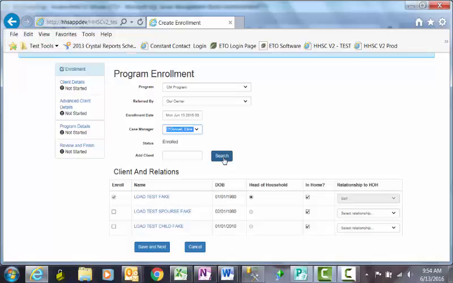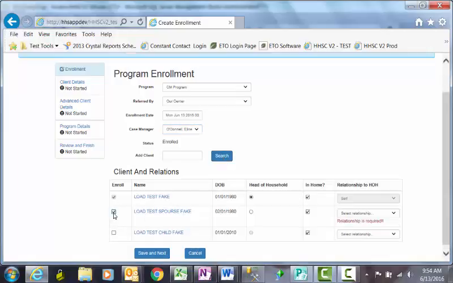For this example, I'm going to select these other two clients to be part of the enrollment as well. Once I've added all of the clients I want to the enrollment, I click on Save and Next. This should complete the enrollment. However, some data is missing, so I'm not able to continue. The relationship to HOH must be selected for each client in the enrollment. This is also a good time to validate and maybe update the in-home indicator and which client is marked as HOH.